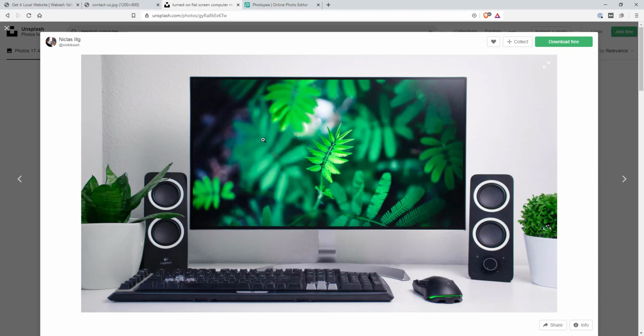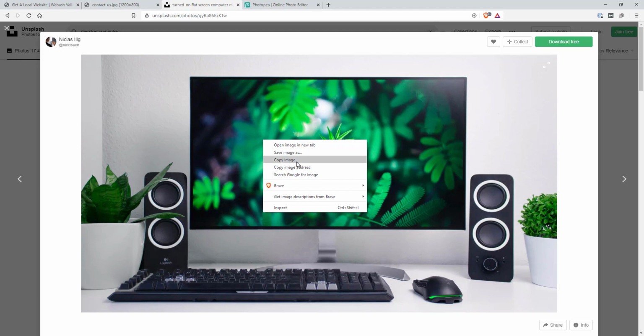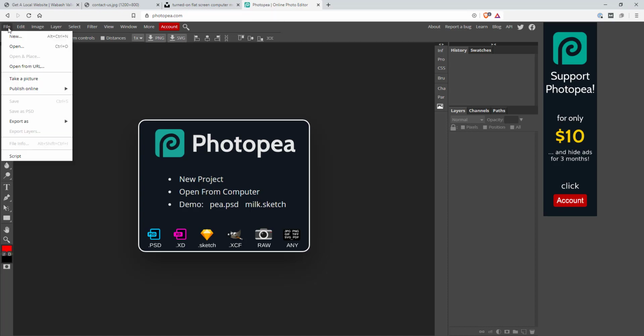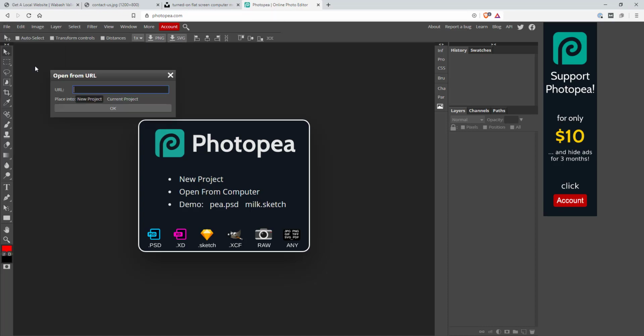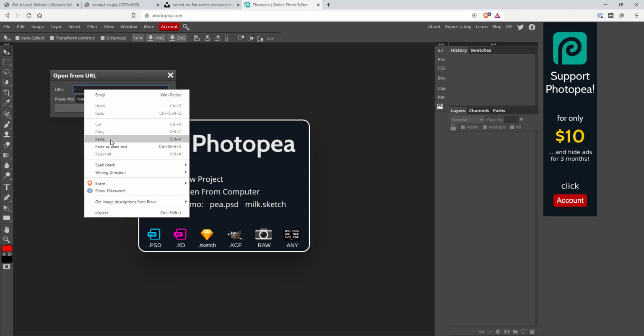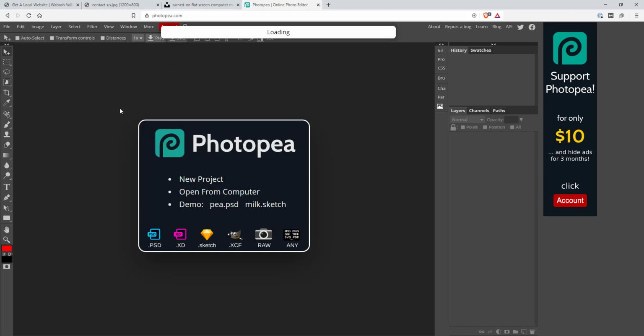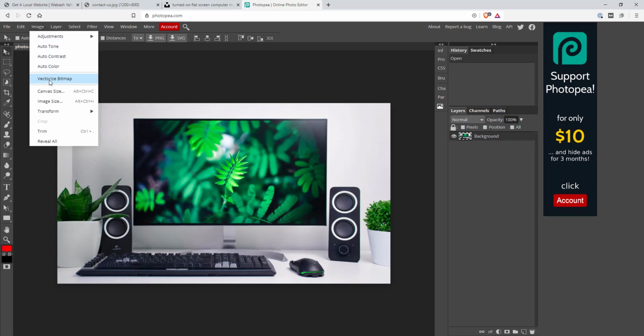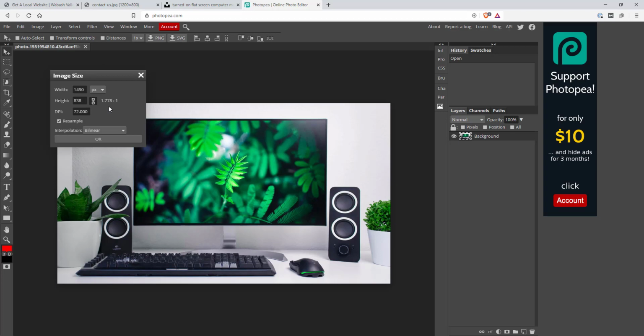But in this case, I'm going to right click and copy image address. So I'm going to go back to Photopea. I'm going to open from URL, paste this right in here, and click OK, and it's going to open up this image. Now the first thing we want to do is see how big the image is. Image size, and I could have done that from the service. So this one's 1490 by 838. So it's a little bit larger than what we want.